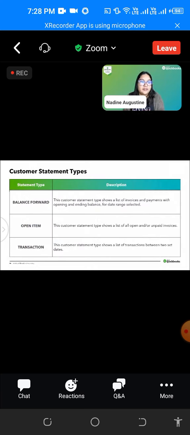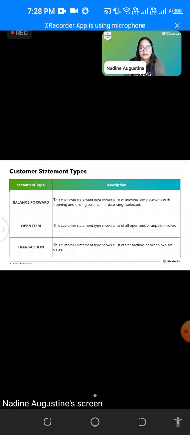So these are your customer statement types. You've got your balance brought forward, your open item, and your transaction. So your balance brought forward is a customer statement type that shows a list of invoices and payments with opening and ending balances for a specific date range. Your open item is a customer statement type that shows a list of all open and unpaid invoices. Then we've got a transaction type. This is a customer statement that shows a list of transactions between two set dates, almost like a customer ledger.